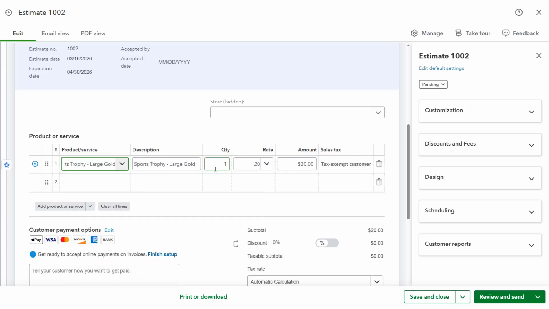If SKUs are enabled, the item SKU appears in the SKU column. Its description appears in the Description column. You can also type a description here if desired. Enter the quantity of the product to buy or service to provide by typing it into the quantity field labeled QTY. The rate for the product or service per quantity unit appears in the Rate field. You can change it if needed.